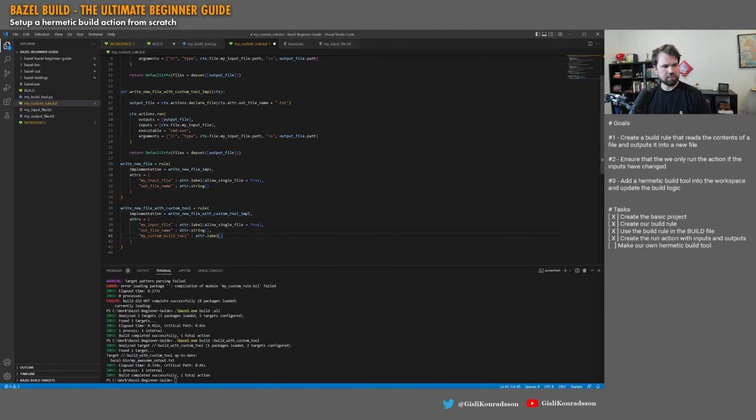This label needs to be flagged as an executable. So we say executable is true. I actually don't know exactly why this is needed, but now we can pass this custom build tool into our new rule here.